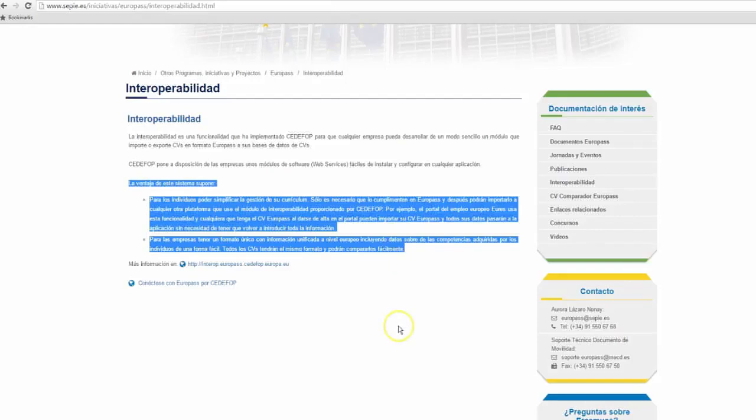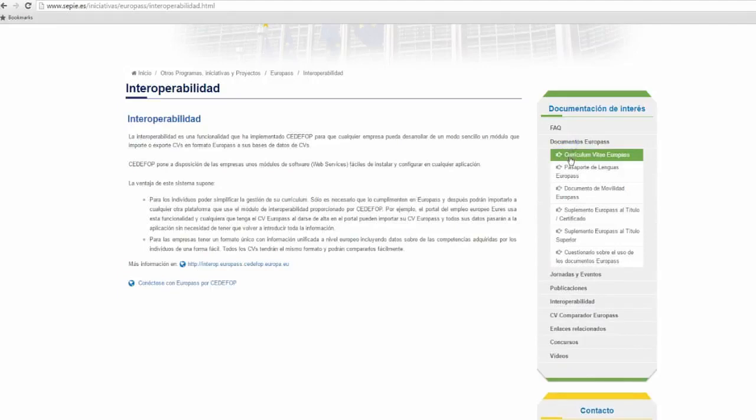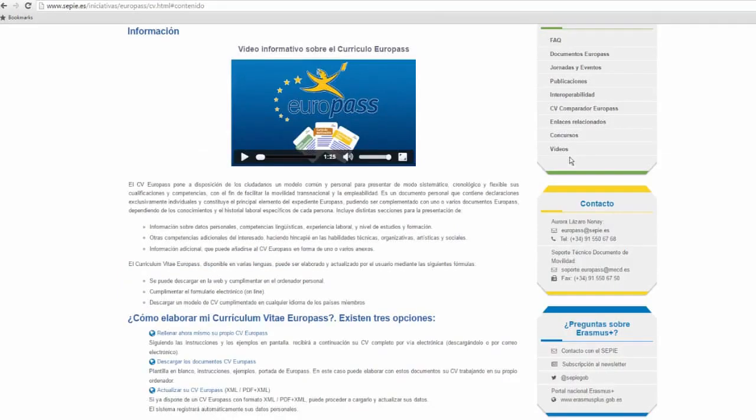Companies will have a unique format with information that is unified at the European level, including data as to the skills acquired by the individuals that they can access in an easy way. All the curriculums will have the same format and will be easy to compare. Let's see how it works.